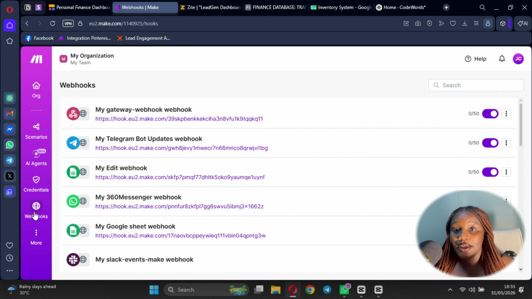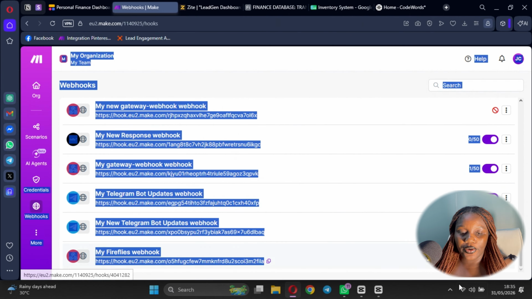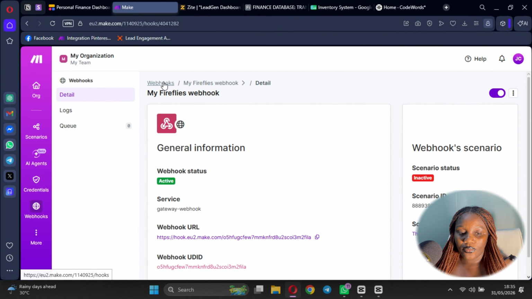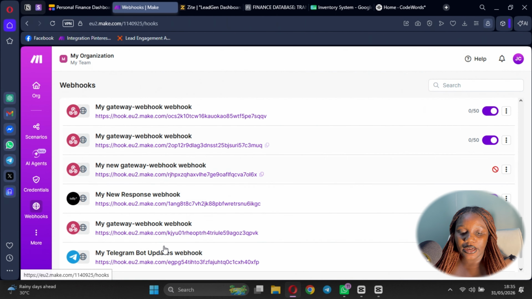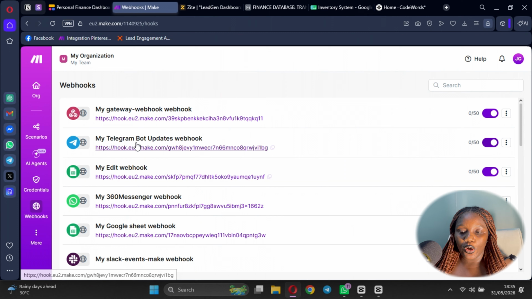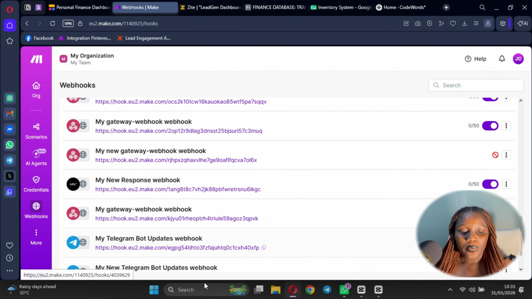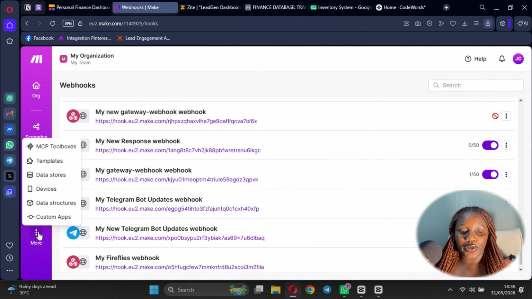Make.com allows for direct connection and also allows for webhook connection. These are the webhook connections that I currently have. And as you can see, if you open it, you can see a lot more. And if you come to this more, you're going to see your MCP toolbox, your templates.